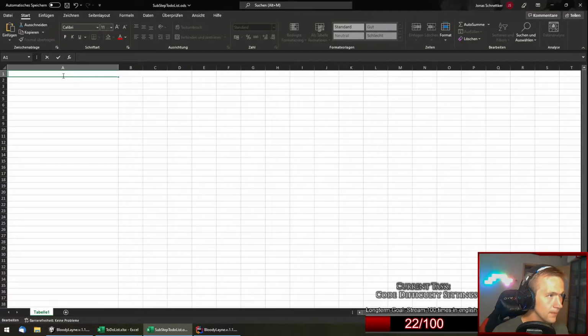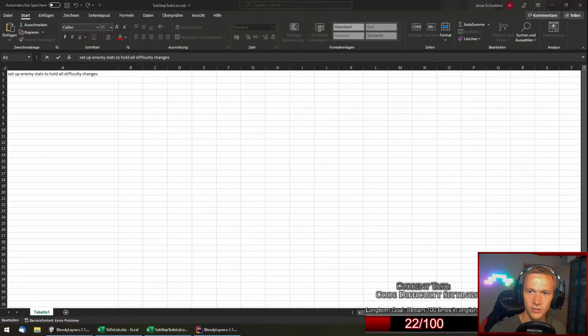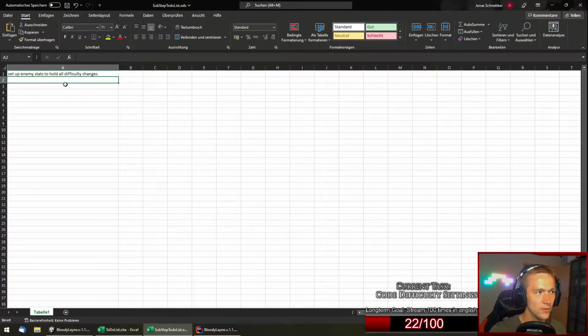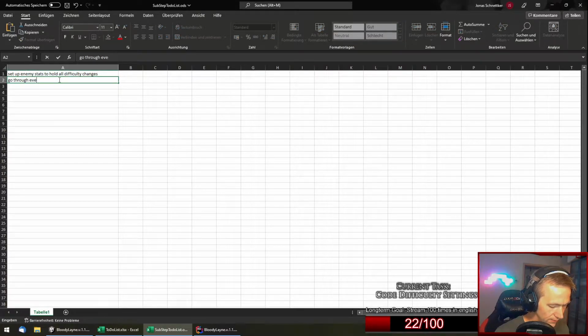First, set up enemy stats to hold all difficulty changes. This way we will keep it easy and simple to set up our scripts later. We don't want to have any changes in any other scripts, only in the enemy stats. Second, go through every enemy and adjust these changes.